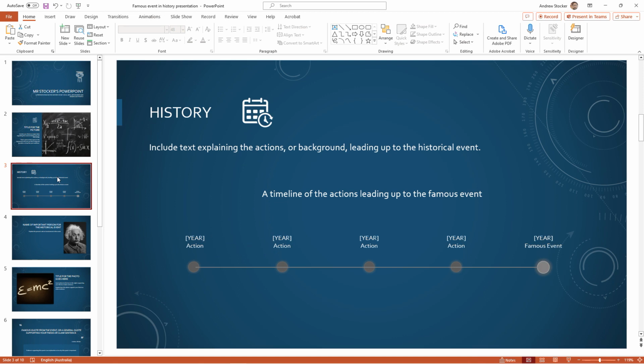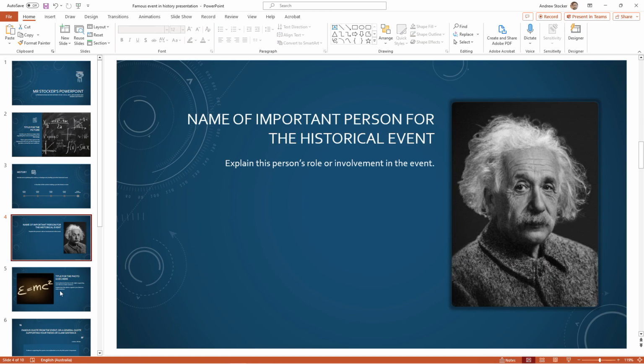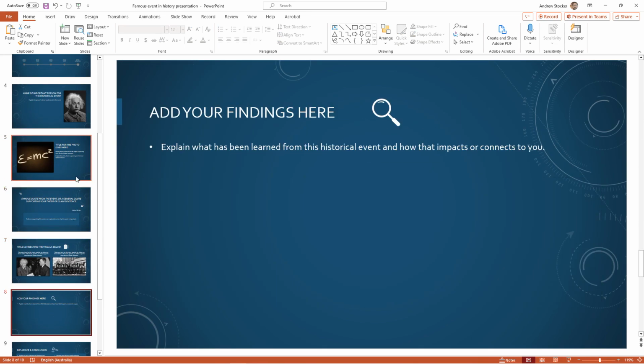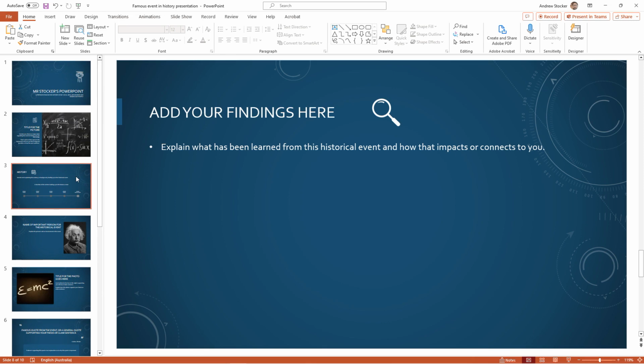Here's a good example of a timeline. You can put the year and what happened, year and what happened, year and what happened along your timeline, which we will be doing in our PowerPoints. And then there's other sorts of slides that you can go through and choose whether or not you want to use. I'm going to leave them all in there for now in case later I decide I want to actually use them.